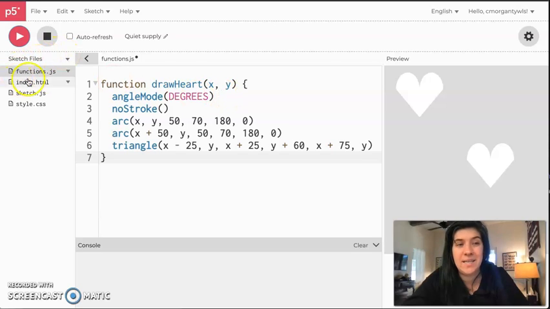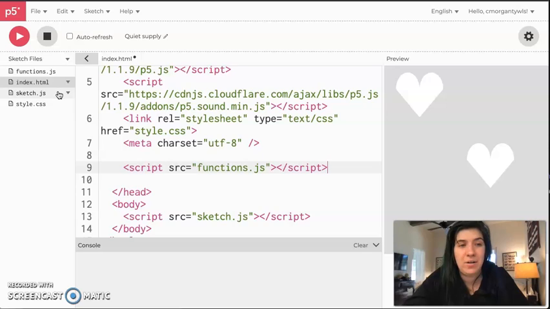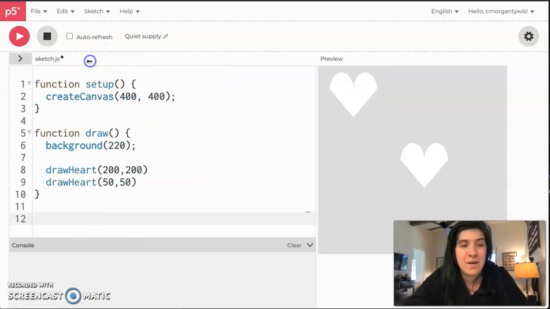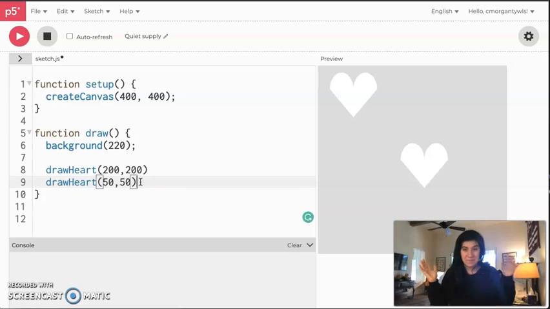And that is because this function here is now linked through the HTML so that I can utilize it in sketch.js. And the benefit of this, as we can see, is now this whole sketch that draws things on my canvas is just much cleaner. I don't need to look at all the steps I used for drawHeart. I can just call drawHeart and they show up on my screen.